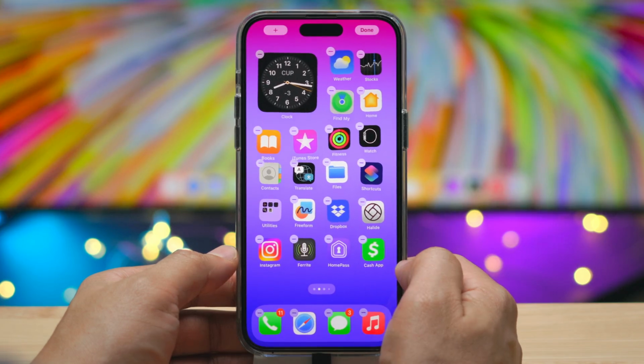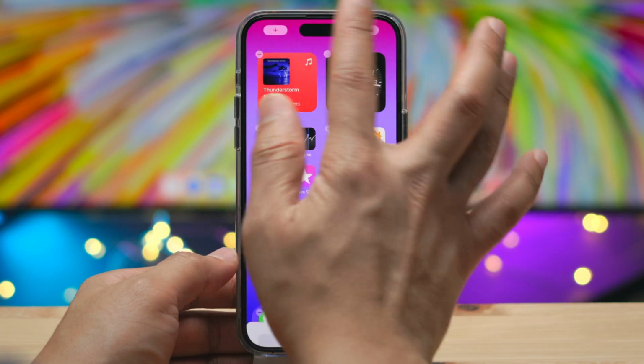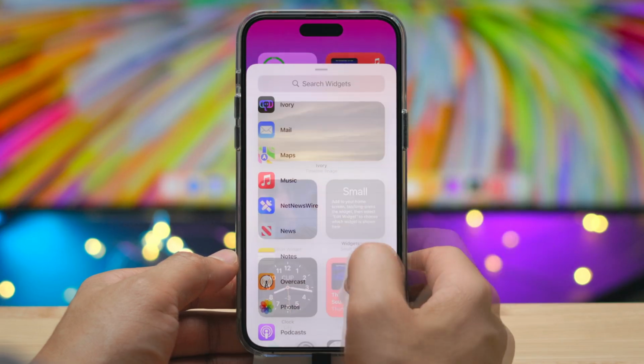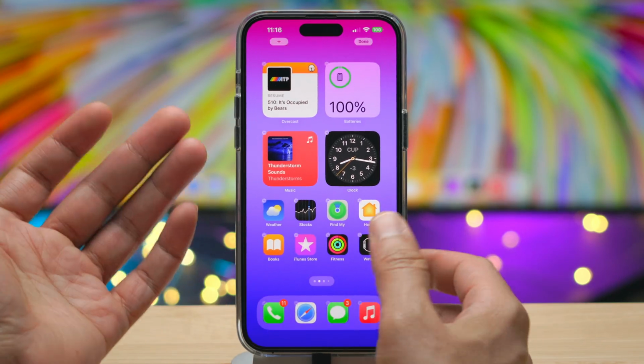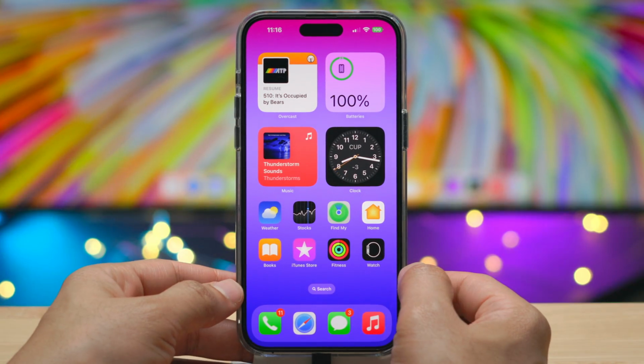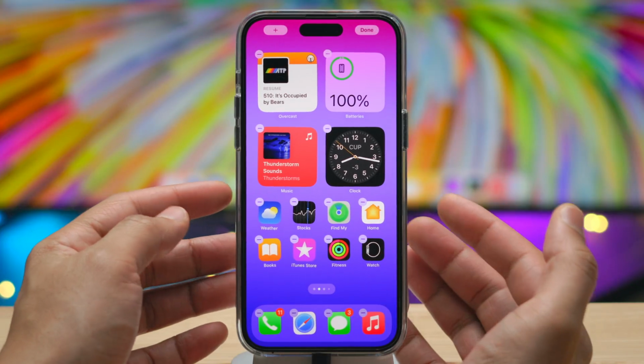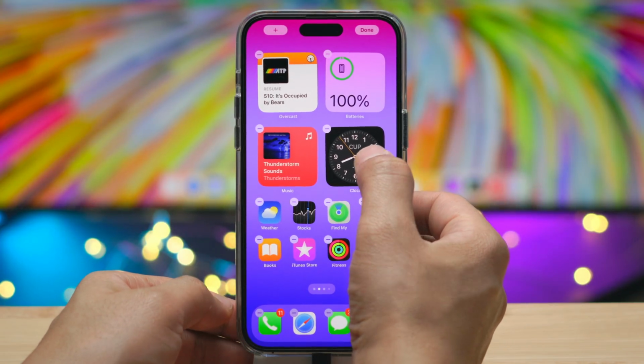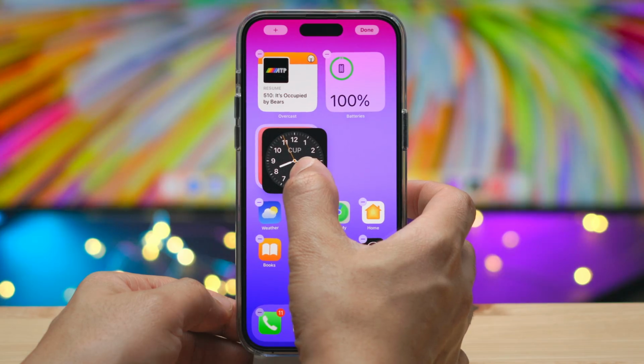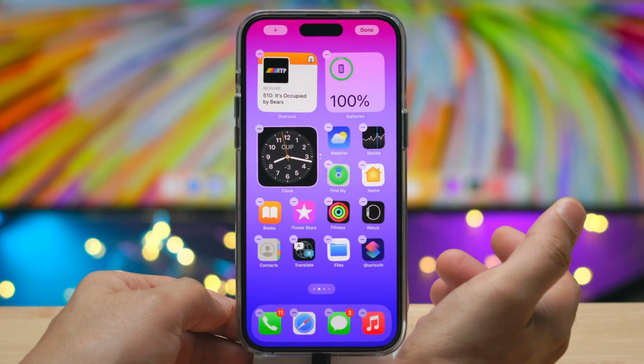So I'm going to add one widget here, I'm going to add another, a third, and a fourth, and you can see you only have a third of that home screen page now available for app icons, but you can use widget stacks to optimize space. So go into edit mode and drag one of the widgets on top of another, just like that.